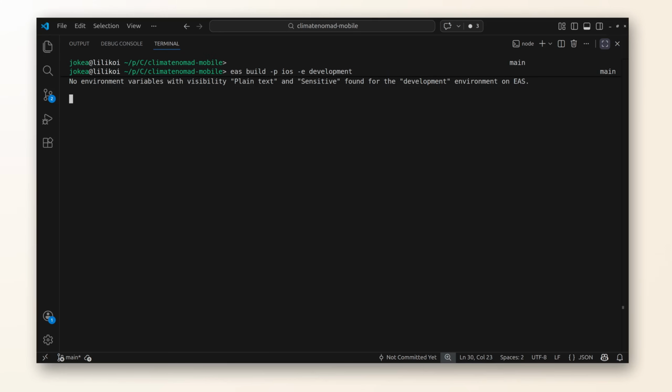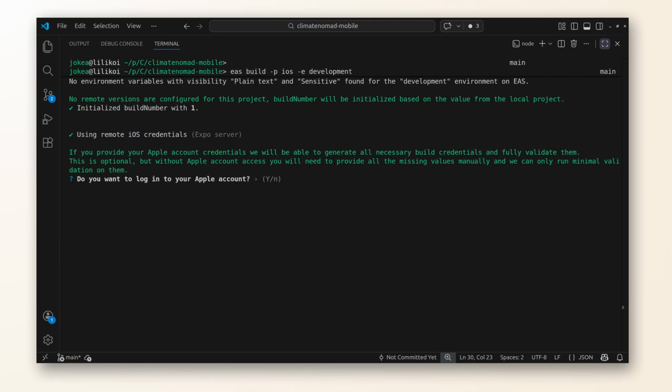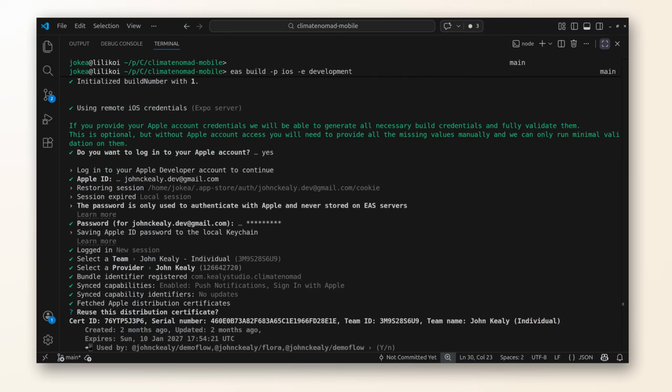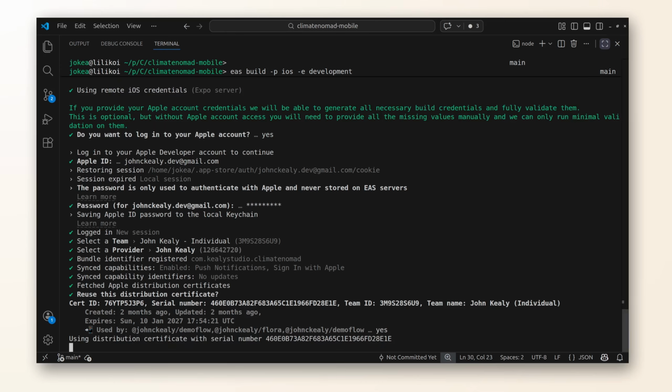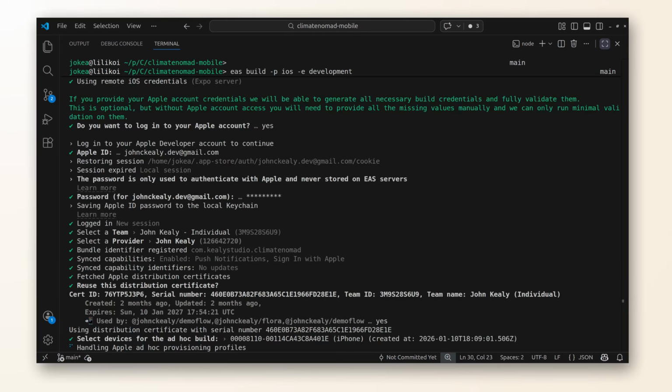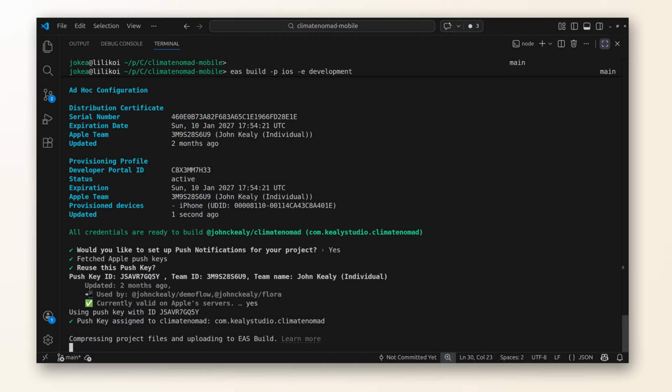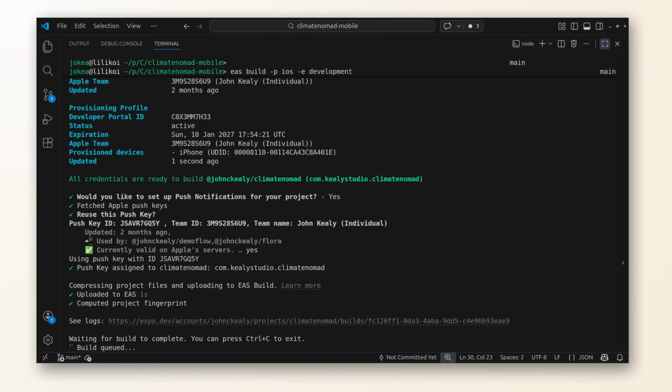EAS is a really cool tool and it has totally changed the game with iOS development. So I just need to log into my Apple account and it's gonna configure all of the profiles and certificates and test devices for me. It even sets up push notifications and push keys and API keys, everything. And bear in mind, this is before I've actually done anything for building my app.